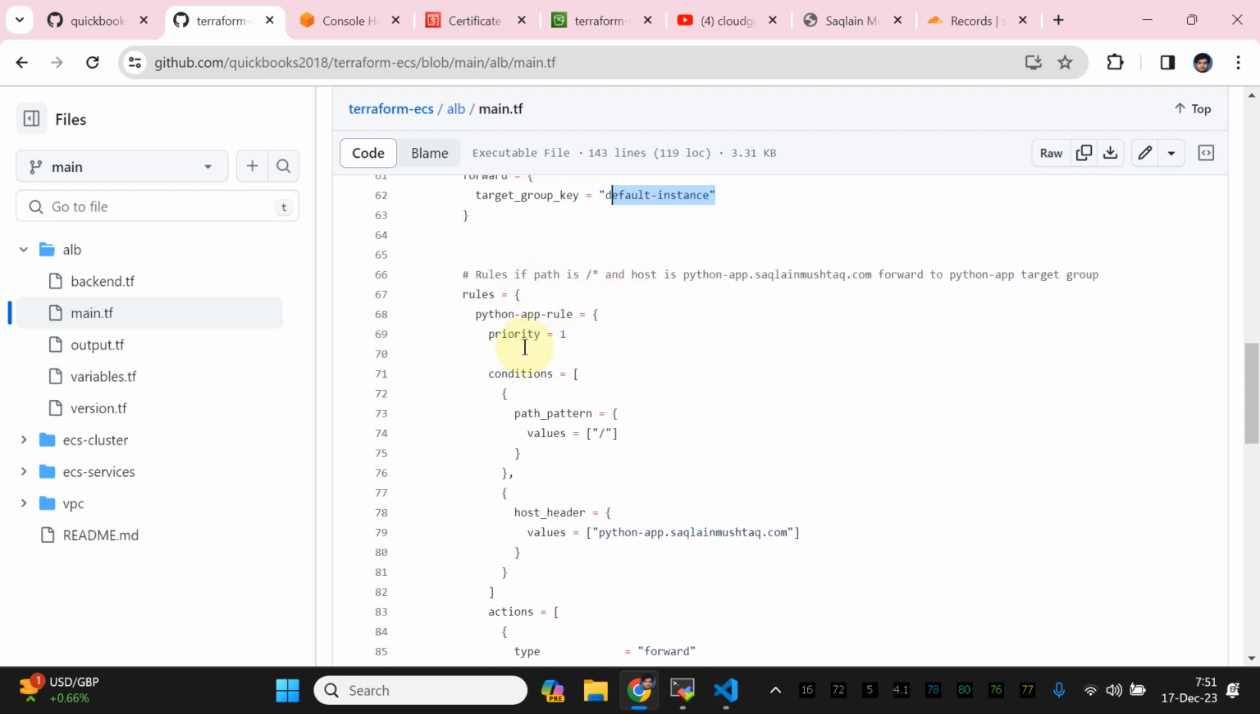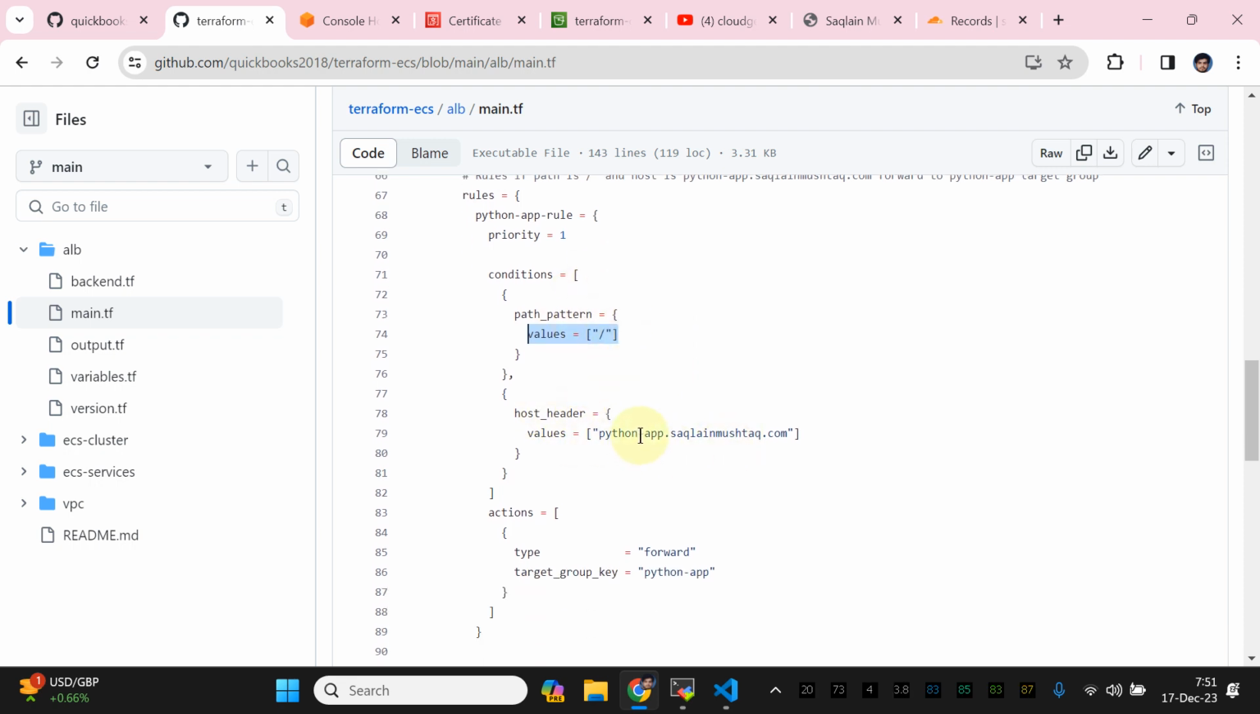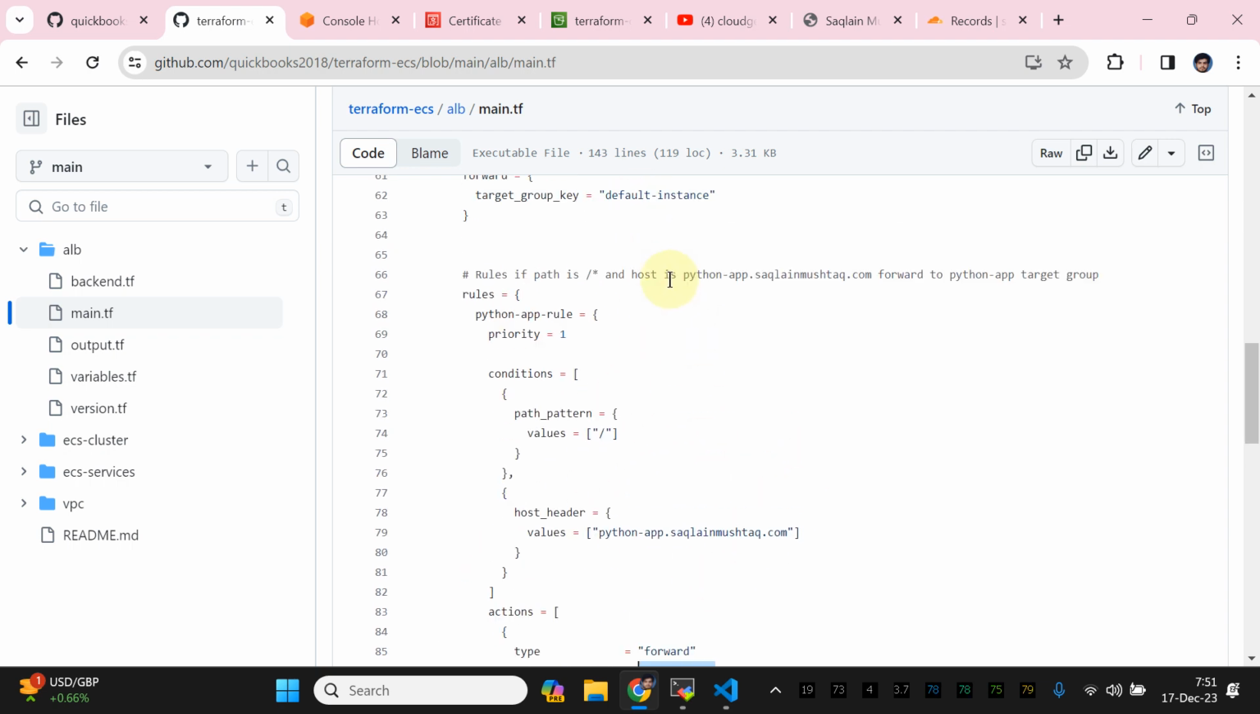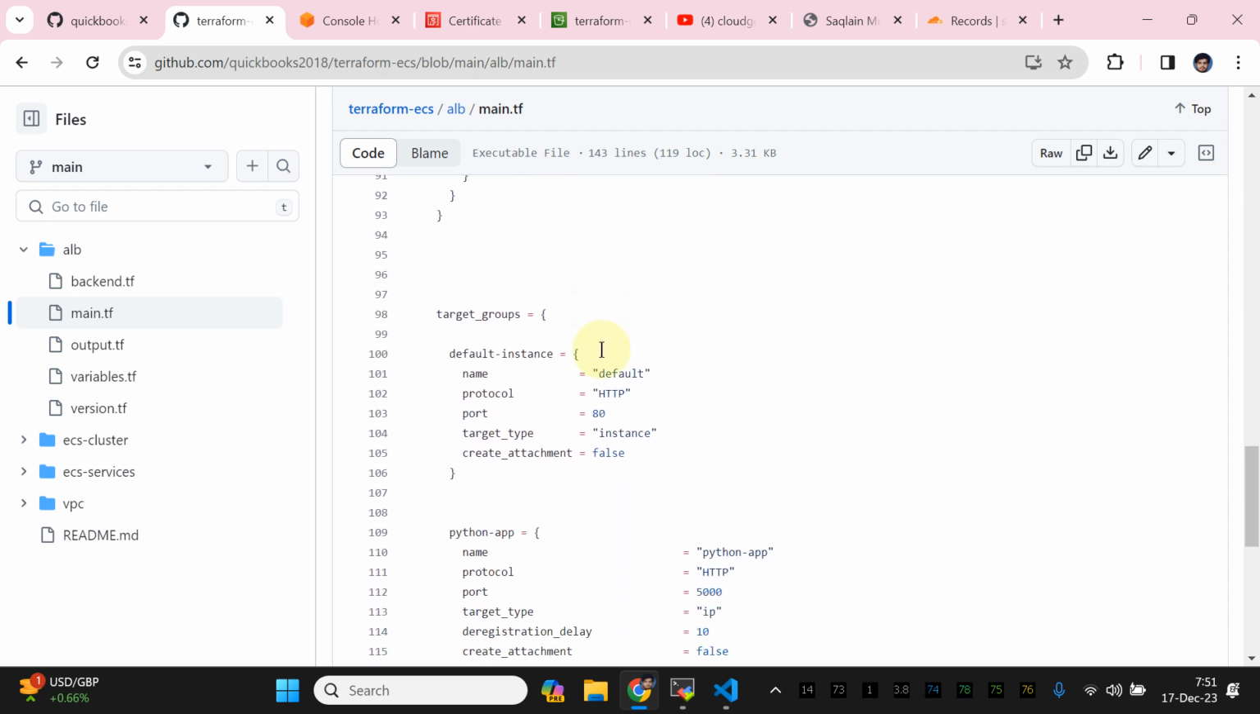So regarding the 443 rule, guys, we are going to use this section: if the path pattern is slash and the host header is python-app.com, it is going to route to this. So where these two guys are living, these are living here. So these are the target groups.